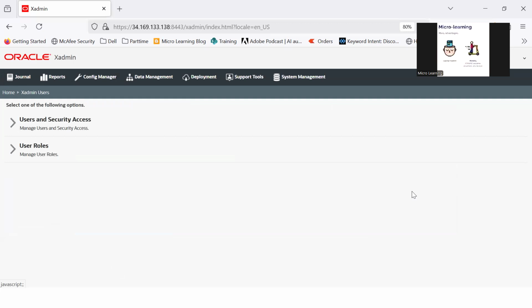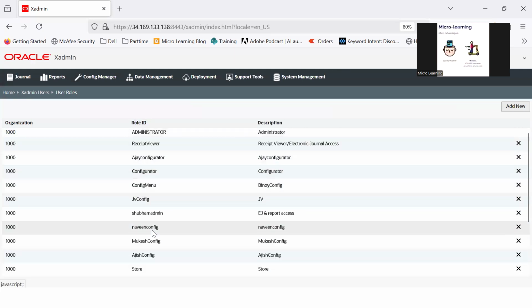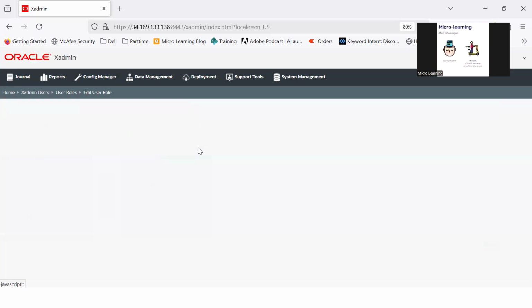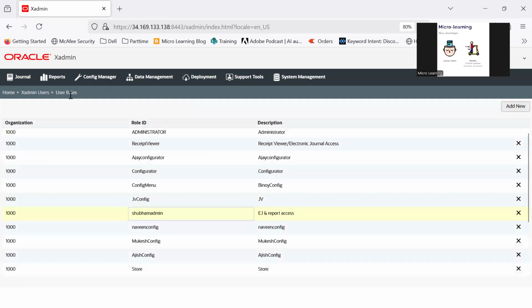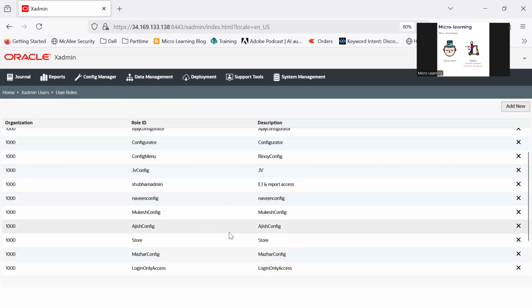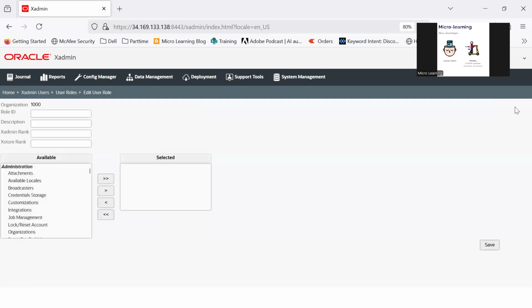Now the X admin user. Suppose user roles: you can see these are the roles they have created. If you want a new role, otherwise you can use any other existing role. Suppose I want to delete this one. So that's the thing. Suppose I want to create any new user, here is how you create the role.